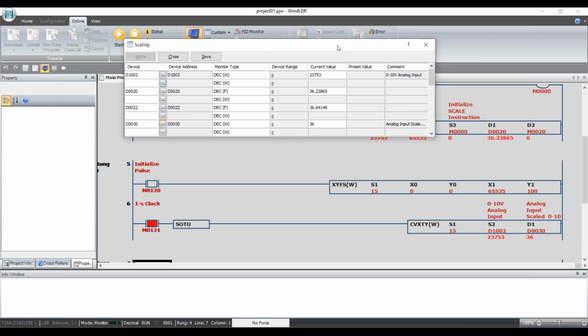All right, so if I start increasing my 0 to 10 volt input, you can see D1002 increasing. D20 and D30 are basically the same value, right? I'm showing 40.8 in D20, so it rounds up to 41. If I show 41.1, again, I'm still showing 41.